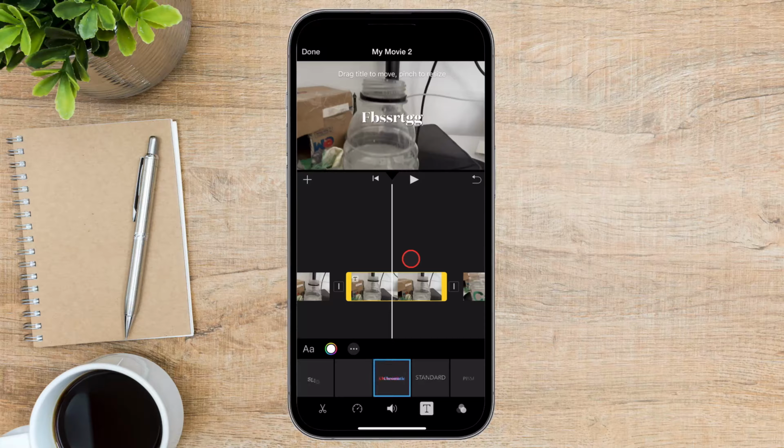Remember, practice makes perfect, so keep experimenting with different text styles, effects, and placements to find what works best for your videos.